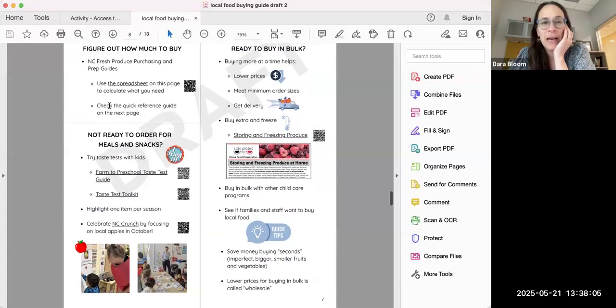The other kind of information we had on this sheet, going back up to where the spreadsheet was, is just recognizing that some people might pick this up and think, oh no, this feels like a lot. The recommendation is, if you're not quite ready for meals and snacks, you can start with taste tests.